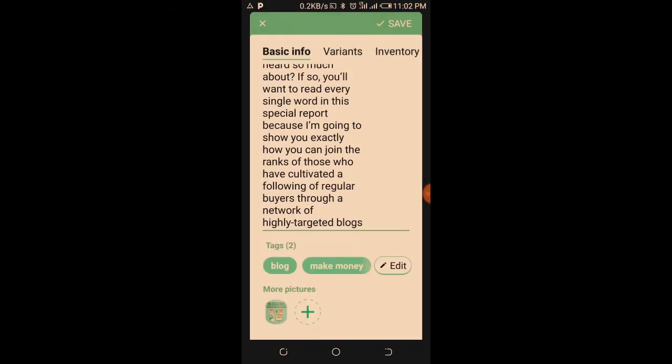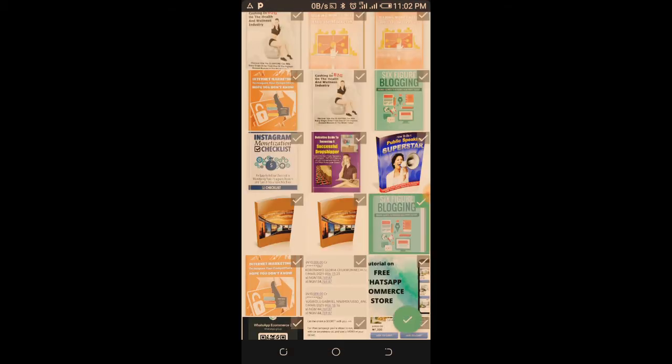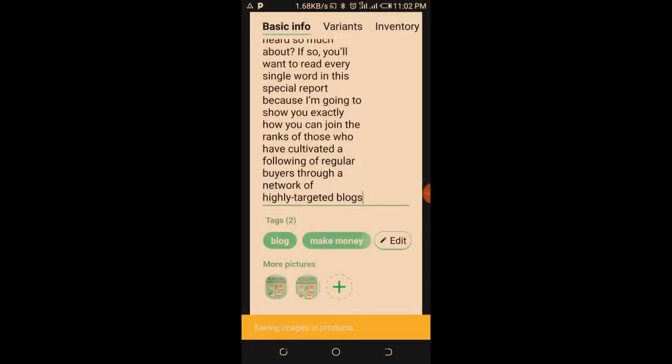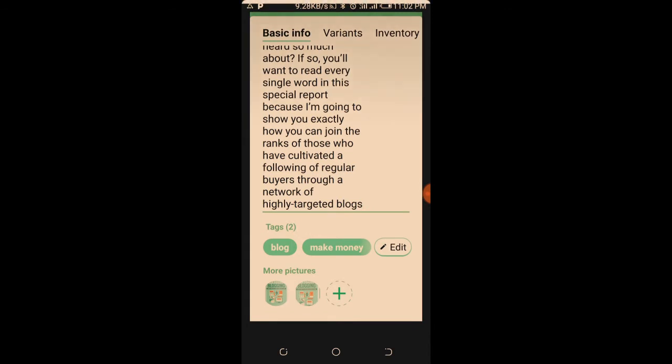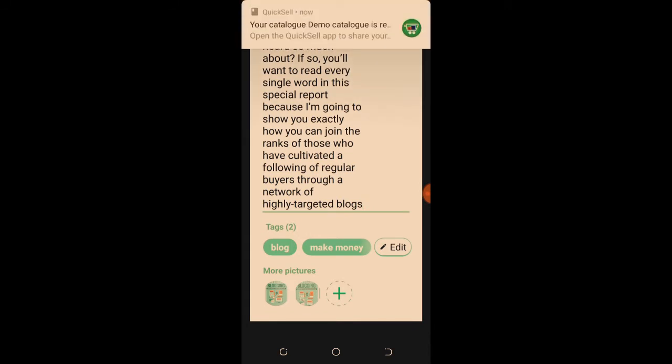So now I will add an extra picture for that same product. I have 2 images for that same product, so I'm going to add another one. You can add as many as you want. I'm going to add this, right? So I've added the 2 images. It's still loading. Now it has uploaded.